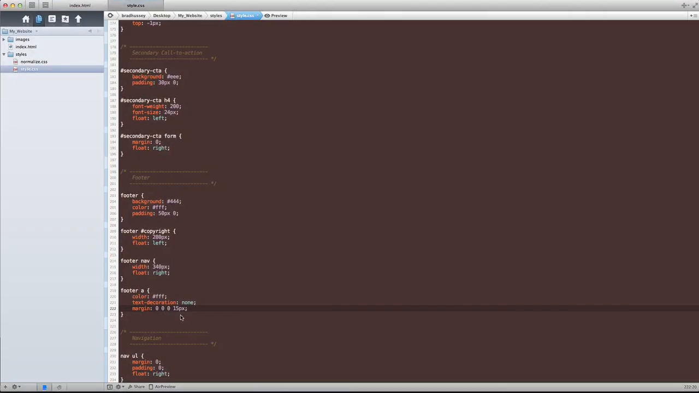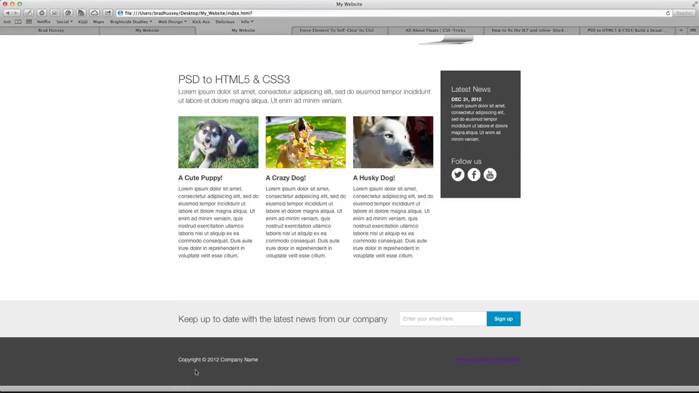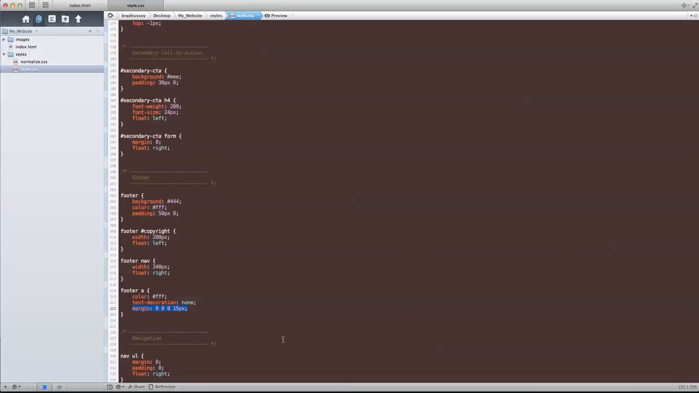And I should probably be more specific for this part, because just say we were to put an A link in the copyright section and we said copyright 2012 Brightside Studios, and I made it a link to the Brightside Studios website. I don't want that, because what's going to happen is it's just going to give that link a left margin of 15 pixels and it's going to look bad. So I want to be specific. So that would be my mistake for doing that. It'd be bad coding practice, and I'm going to be more specific.